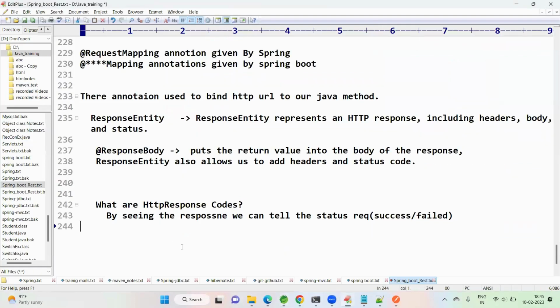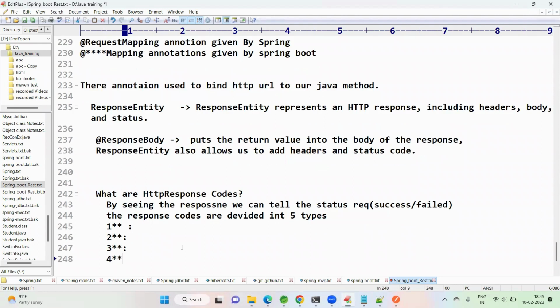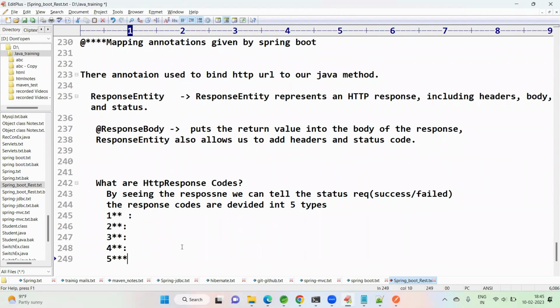Basically the response codes are divided into 5 types. What are the 5 types? 1xx series, 2xx series, 3xx series, 4xx series, and 5xx series. That's it. There are 5 types: 1xx, 2xx, 3xx, 4xx, 5xx.